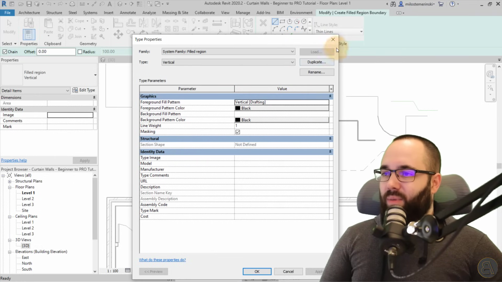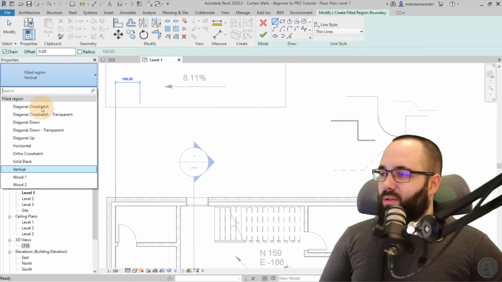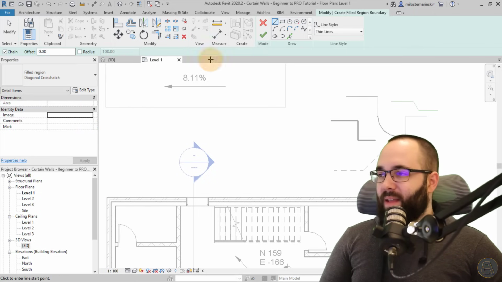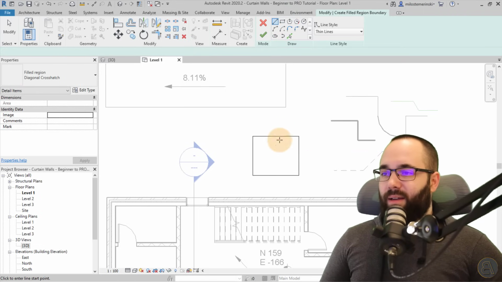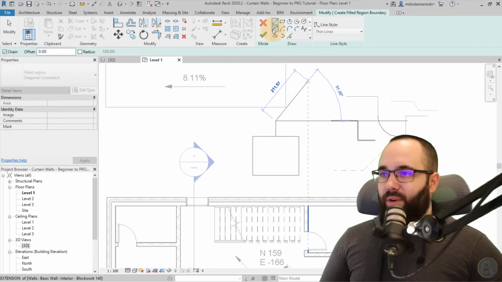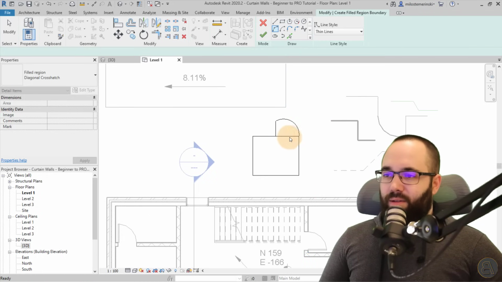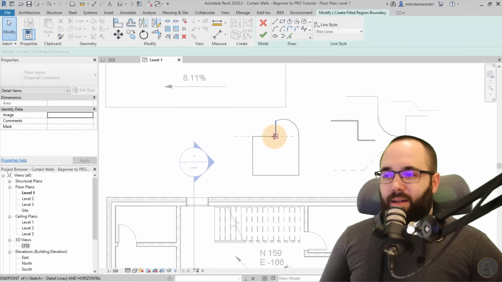So it's very simple. Now here I'm just going to go with diagonal crosshatch, for example, and then you just kind of create a segment. Obviously you can sketch it out however you like. So for example, you can do it like that, I don't know.